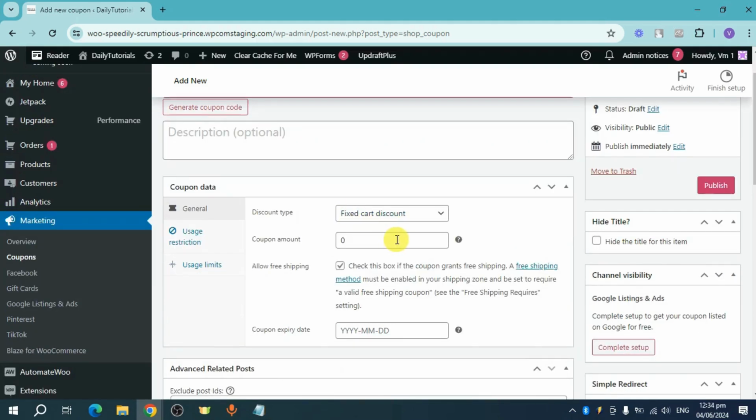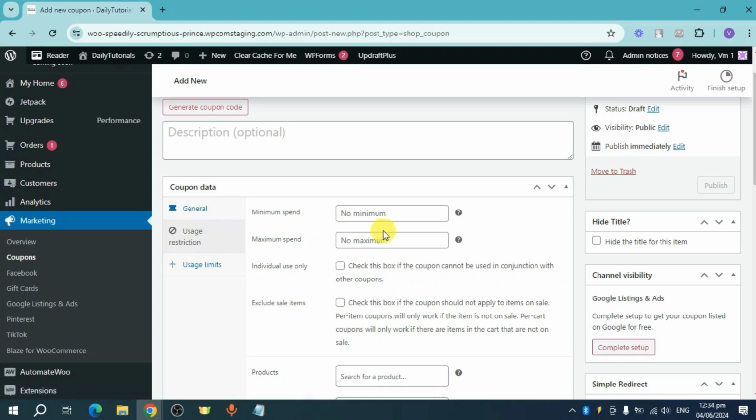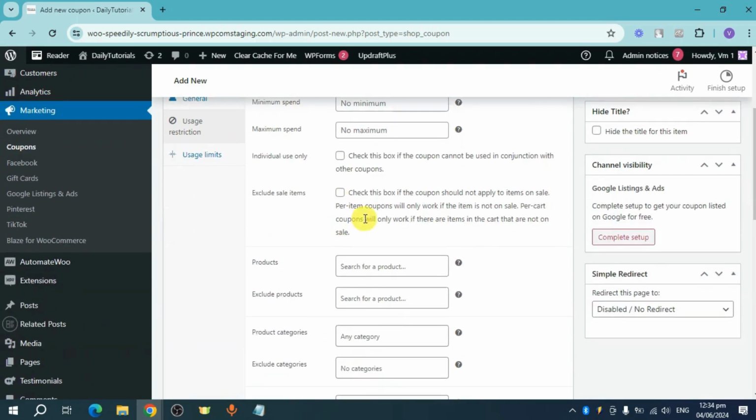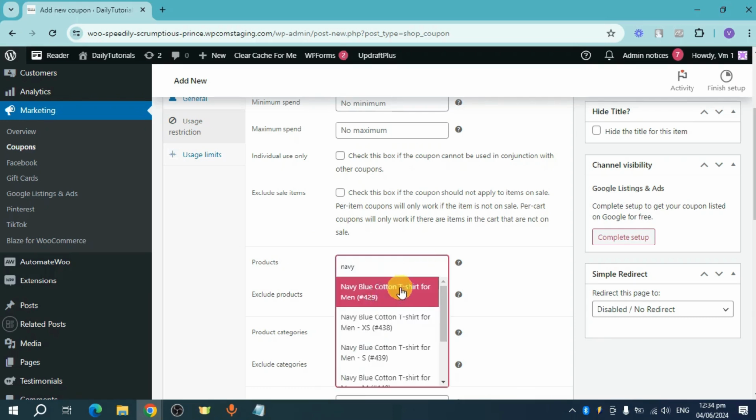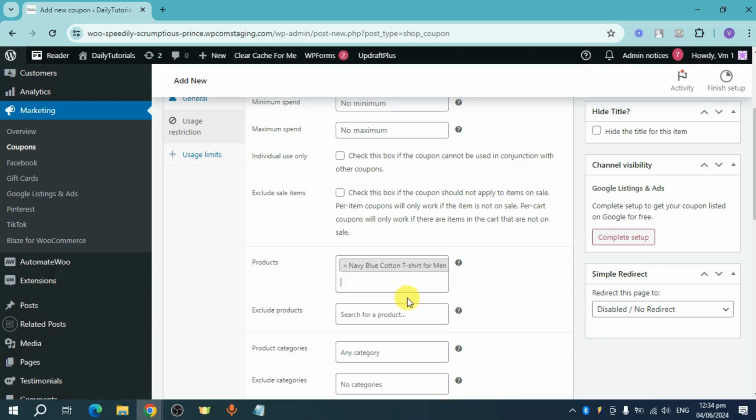Now in here, let's set a certain product restriction. Let's use this usage restriction right here. And you can put in here this minimum spend. But since we want certain products, we can choose on this product right here and search for the product wherein we want to add this. So for example, let's add in here on our navy blue product. So we have in here this product. Let's add this. And you can also exclude some products as well.